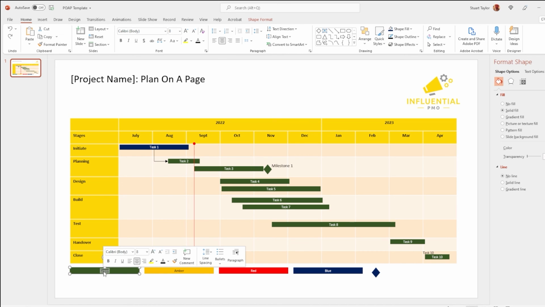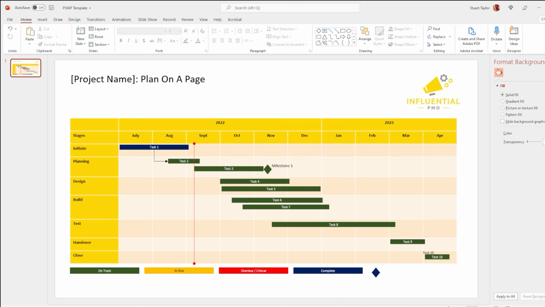Okay, I'm putting some more meaningful titles now into the key so that you can tell what each of these colors means. Okay, there you have it, a basic plan on a page template. Feel free to do with it as you please. Okay, now you've got the template for your plan on a page, all you have to do is copy across the tasks and milestones that you want to include.